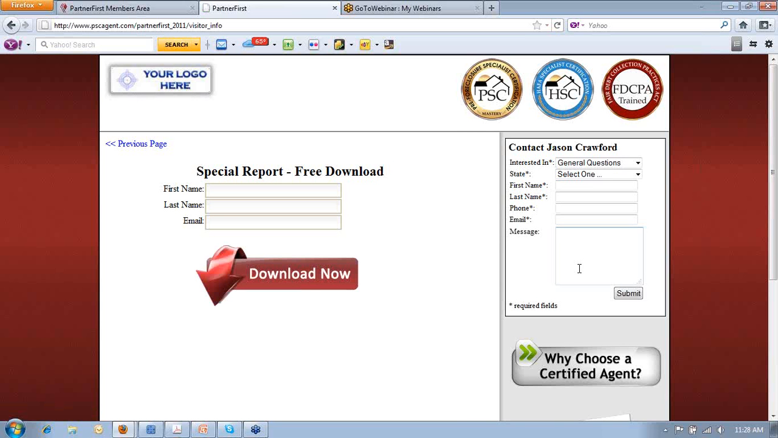They need to include their first name, last name, and their email address, and then they can instantly download the report as a PDF, but you will receive an email automatically letting you know the person's name and email address who downloaded your report, so that you can contact them or follow up with them.